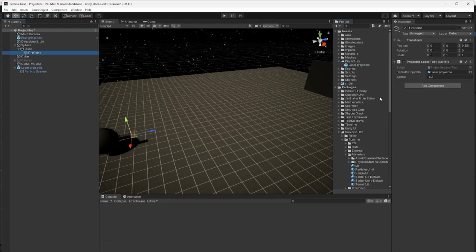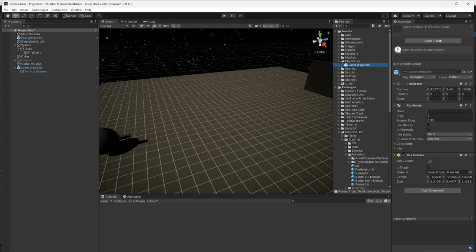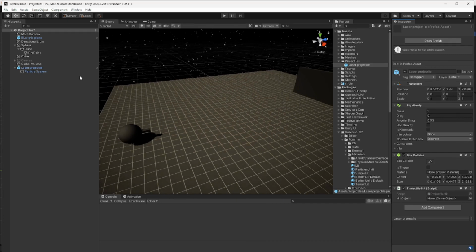The other thing I need to do on the prefab is add a script on it too, because it has to detect when it hits the wall. And I have this projectile hit script. Essentially that's just a script that's going to detect when it hits the wall, and as soon as it hits the wall, it's just going to delete the object. It's pretty basic stuff. So let's hit play.